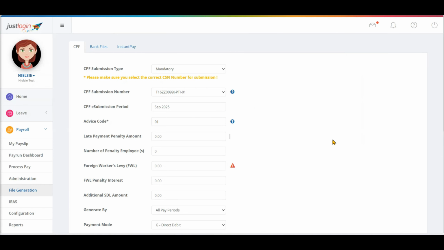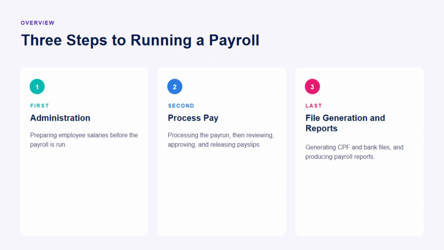Upon completing generating the bank file and generating the CPF file, this concludes the three steps in running the payroll. To recap the steps again: step 1, administration. Step 2, process pay. Step 3, file generation and reports. Before we fully close step 3, let's also take a look at the available reports in the system, as well as how we can transfer the processed payroll into your accounting software if you have set up the integration.